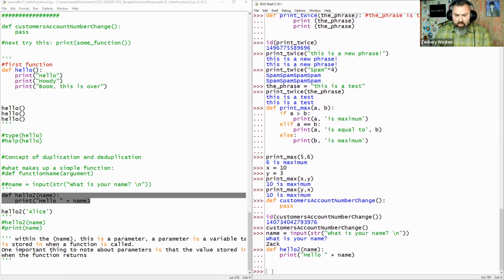I'm going to define a function, kind of off. Usually you define everything, but we'll just go with this, right? Name input string. What is your name? Zach. Define hello to name. Print hello plus name. So what do I do here? I simply call on hello to. What if I hit open close?